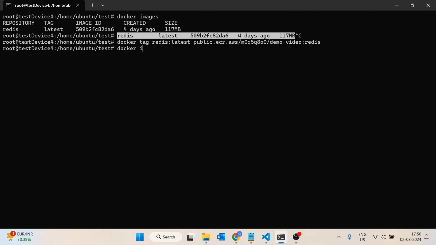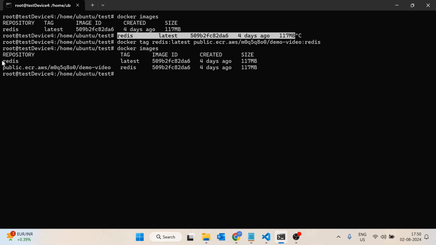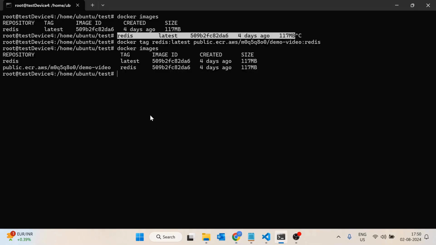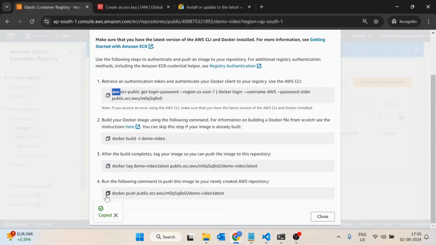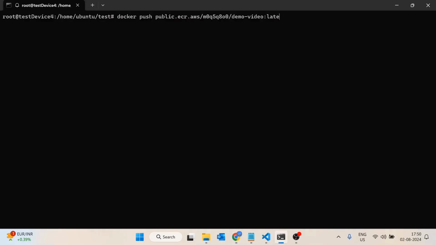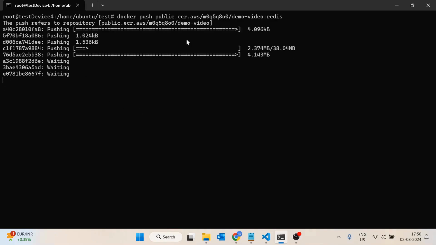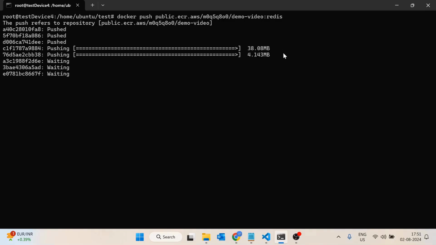Now if you go and hit docker images, you would be able to see that we have two images. First one is Redis latest, and the second one is which we have tagged, with tag Redis. Once this is done, what it is saying, we have to push this, right? So we have to copy this command, then enter it, and just paste it. Make sure you replace the tag, whichever you have created in the previous command, right? So I am just going to enter it, and once this is done, it is preparing it, and then it starts to push it to the ECR repository.